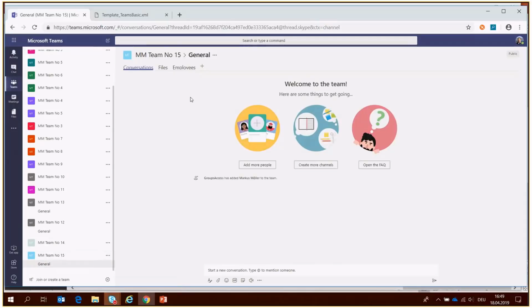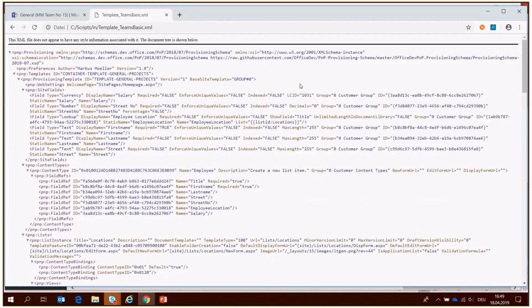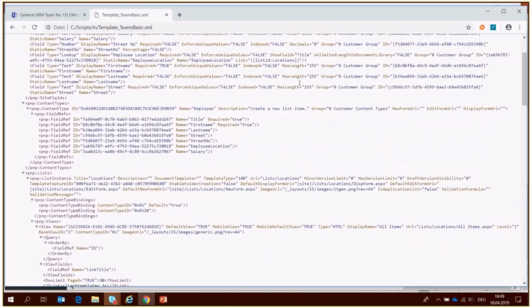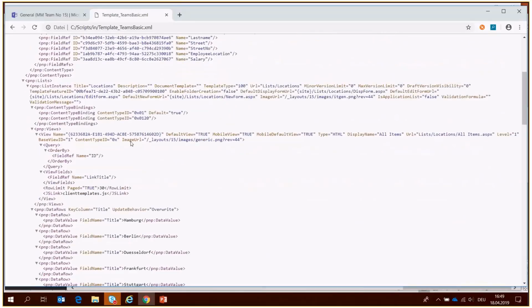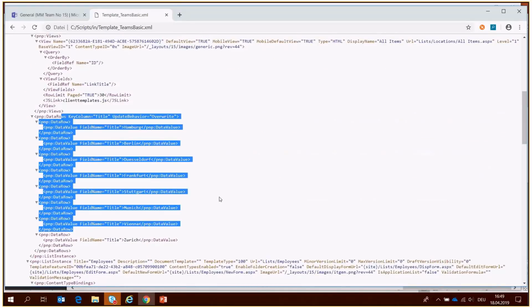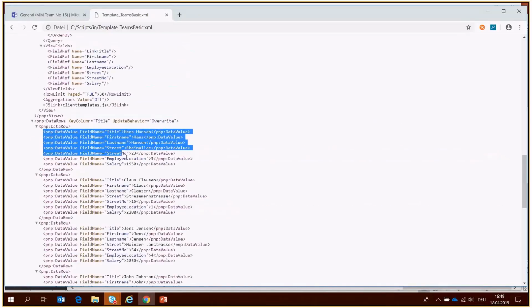we have team number 15 created. This is standard, but this employees list, which we show up here, was created by PnP provisioning inside the team site. And finally, let me show you the template that I used for that. I'm creating some fields, creating a content type, creating a list instance, and finally creating lots of data rows for a reference list first. And here are all our employees, which we just show. That was my little demo.